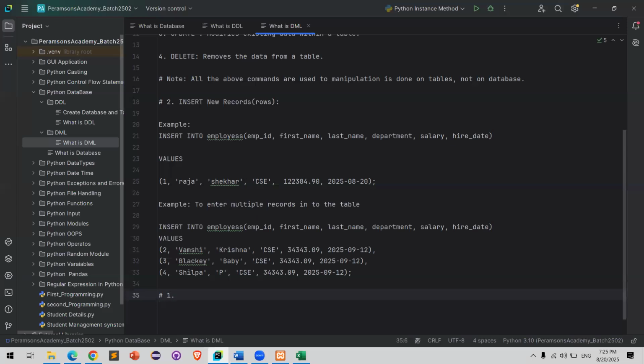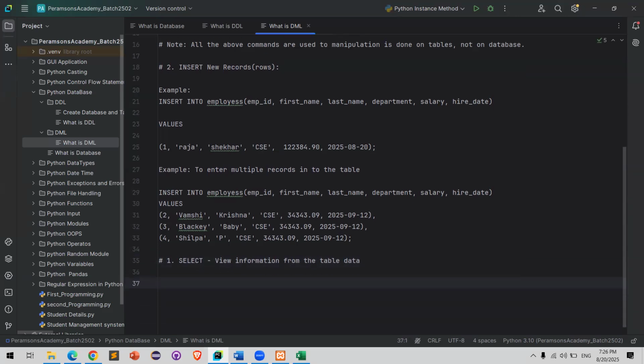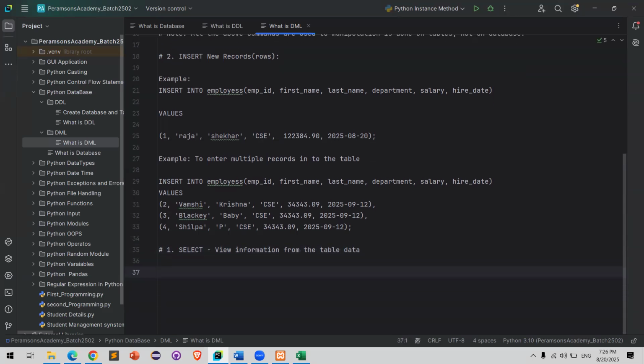The first one is I want to view the data, which means I want to select, which we call view information from the table data. So I want to see that particular data. To see that particular data, I'm going to view where I want to select all the data. View all the data.